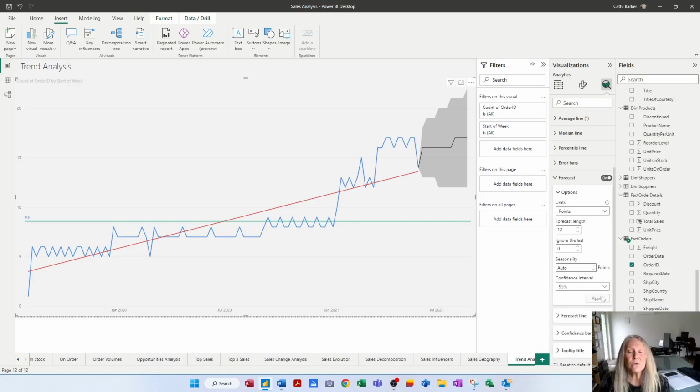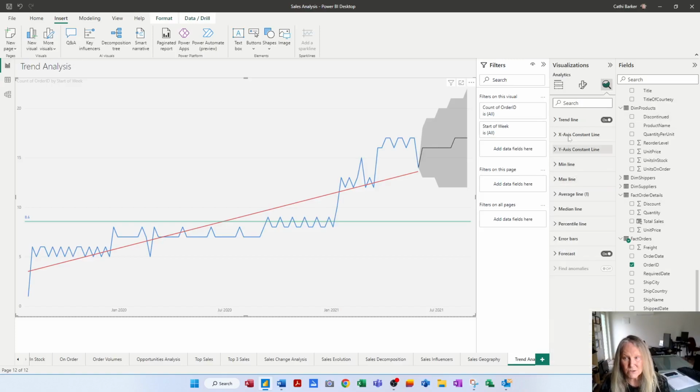So have a look when you create a line chart, for example, you can go to analysis and you can add forecasts, you can add trend lines, you can add an average line and things like that, even error bars. And I'm going to save my Power BI file, and yeah, that is analysis and a line chart.